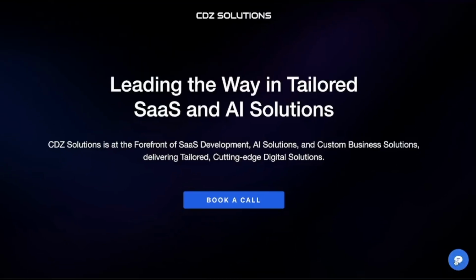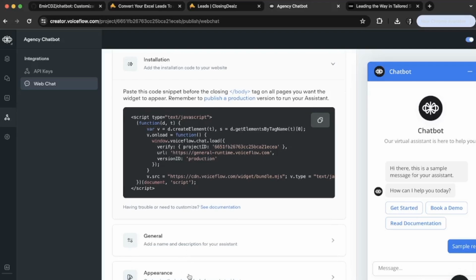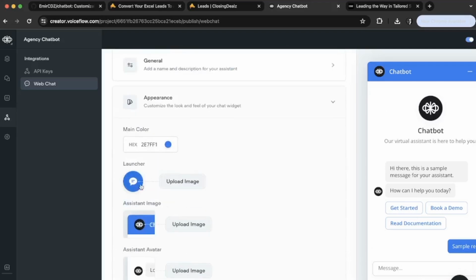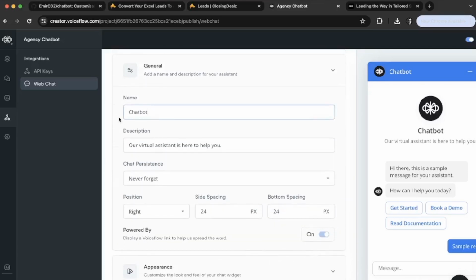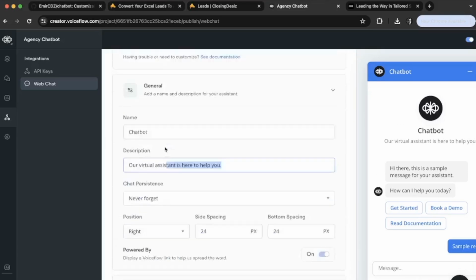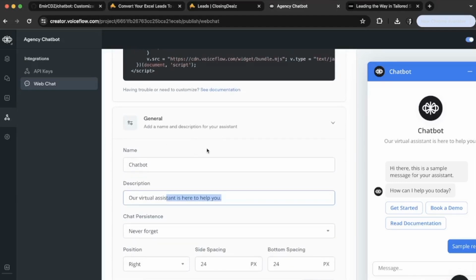So you can go ahead and click on it, and I'm gonna start a new chat. And everything works as expected. And now if you want to customize everything, you can go ahead and go to the appearance. You can change the color or upload the image, and you can change a bunch of things like the name, description, and you can play around with everything here. And that's pretty much everything for this video.